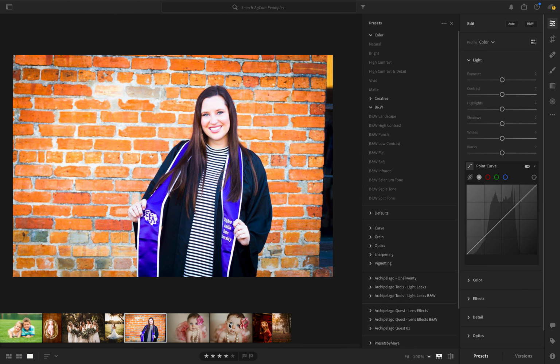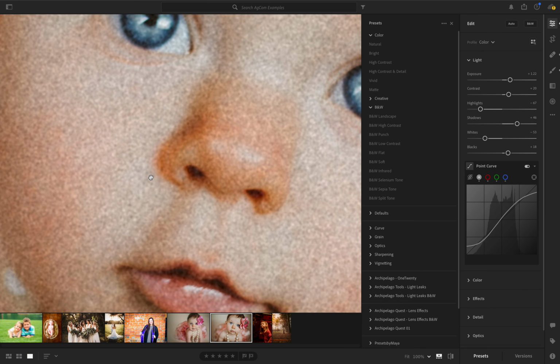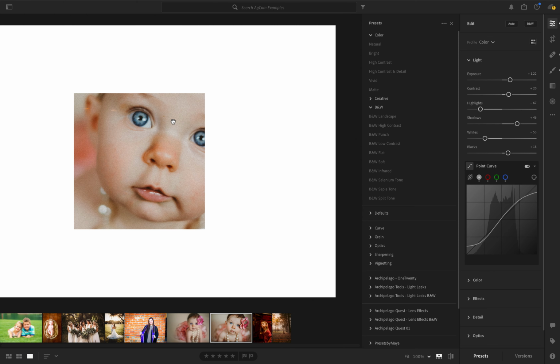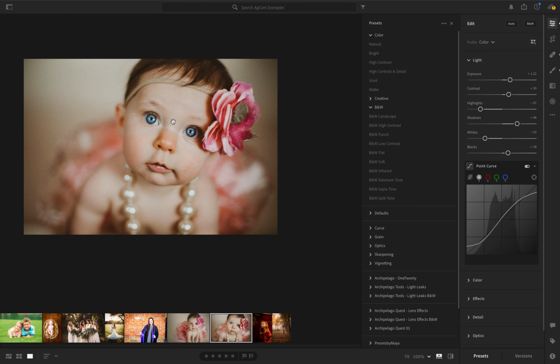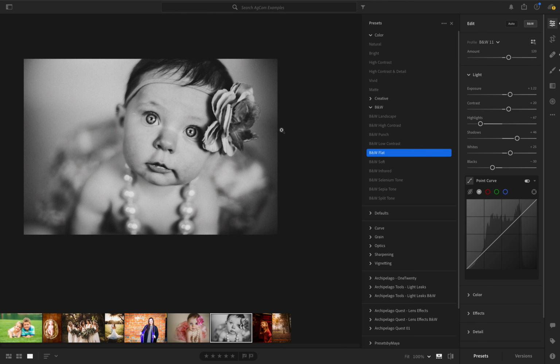But sometimes you go into an image and you're like, okay, I don't know what I want to do with it. I don't know what looks best. So let me play with some presets. So let's say we want to make her black and white. You can go in and click and it's done.